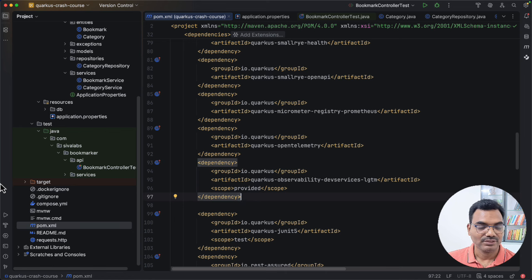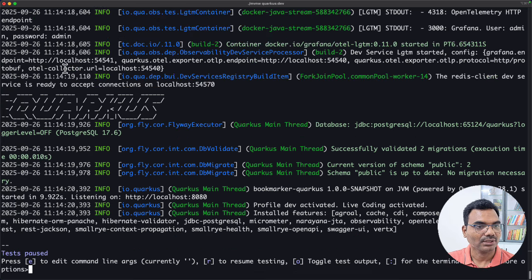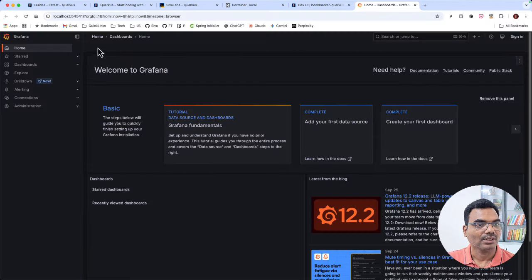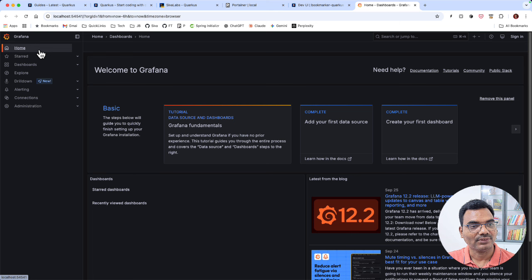So let's take a look at what happens when we start the application. So here, I think this is it. Yes. So when you have this LGTM stack added, it automatically spun up that container and also printed here in the log where you can access this Grafana dashboard.